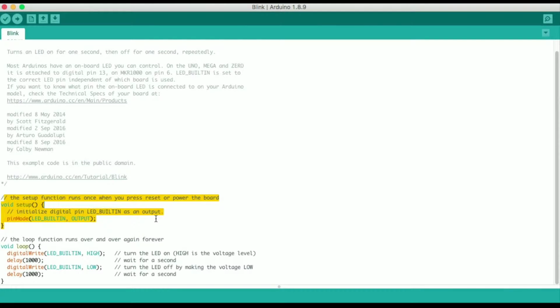On the void loop function, digital write will set the built-in LED to high voltage, which turns it on, and then delay will be set to 1000 milliseconds, equivalent to 1 second. Then digital write will call the built-in LED again to turn it off, and after a second it will just loop its function until the reset button is pressed.